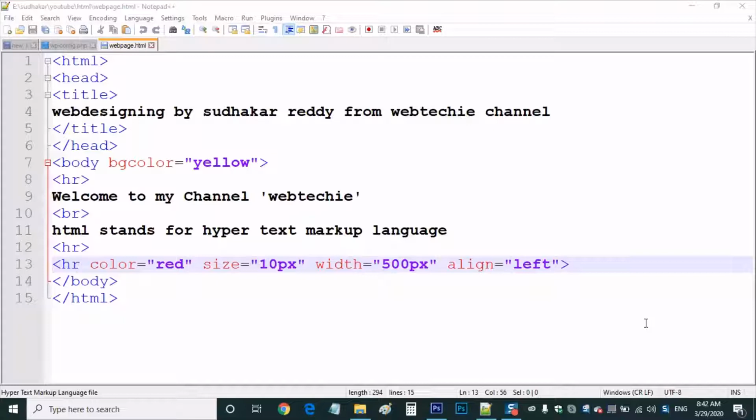Friends, in the last video we discussed the HTML file. In fact, this is an HTML series divided into a number of videos, and this is the fourth video of this HTML series.